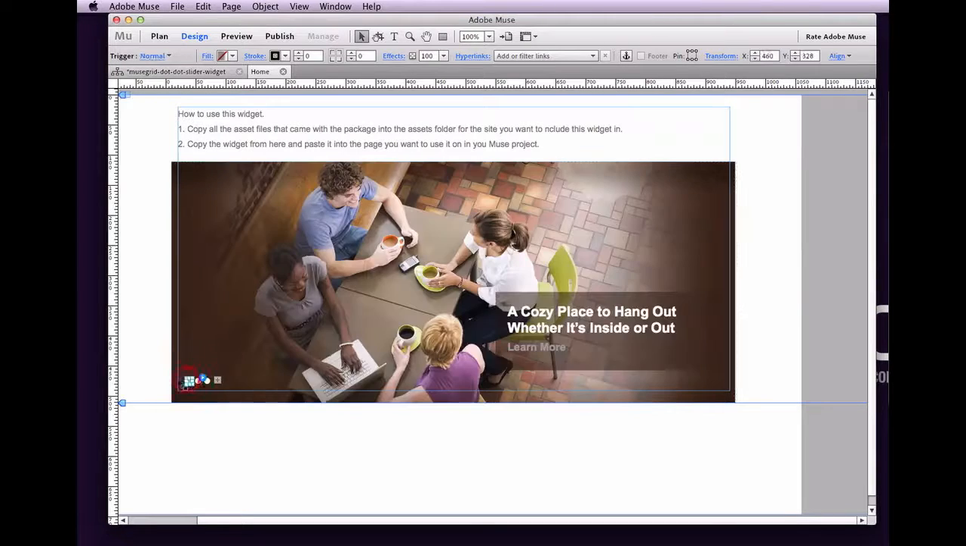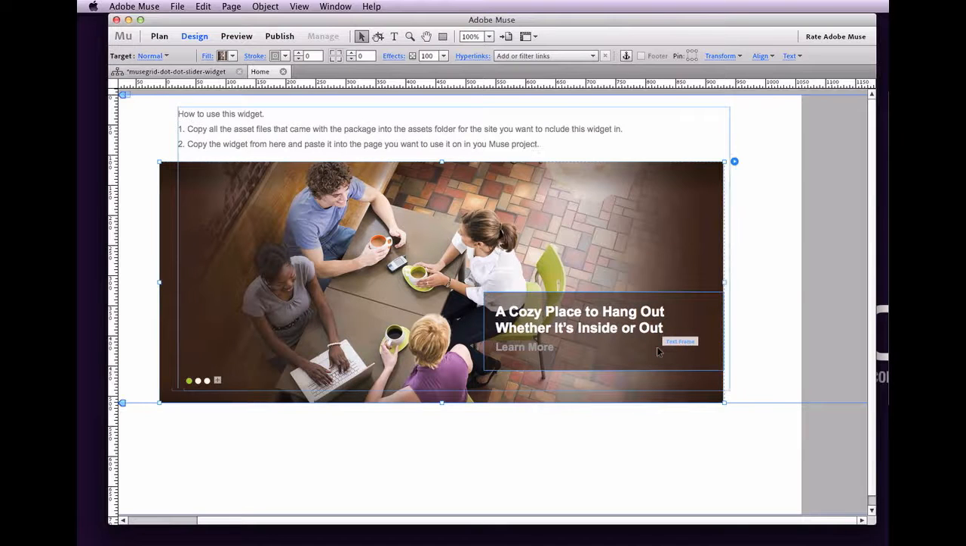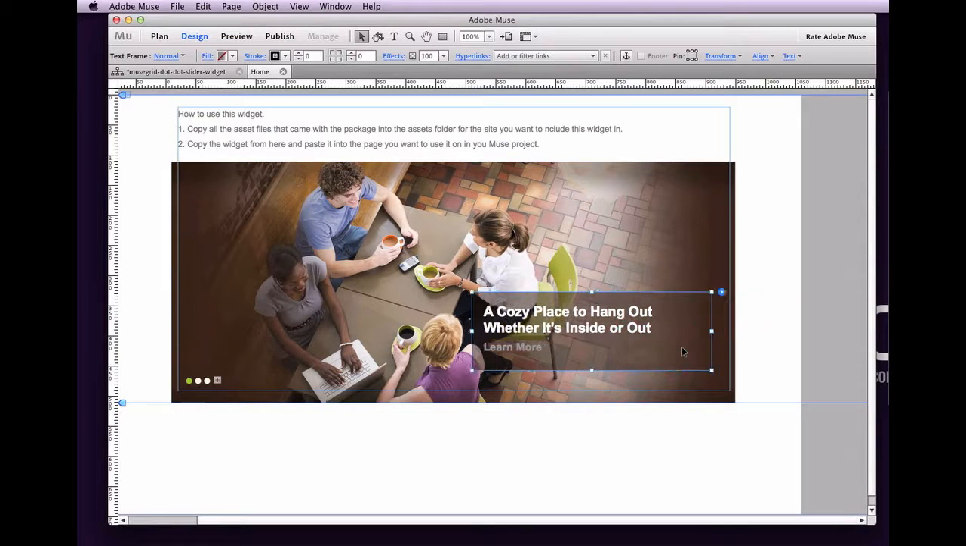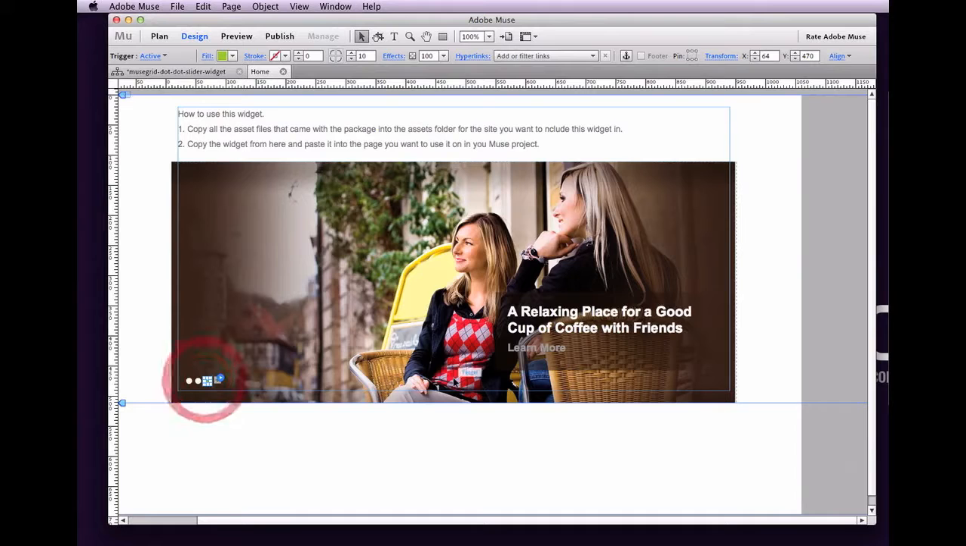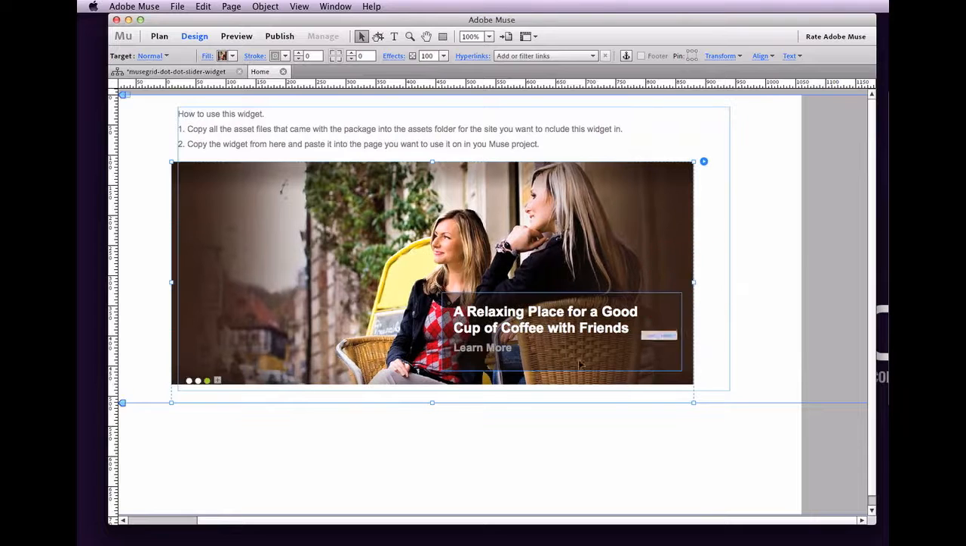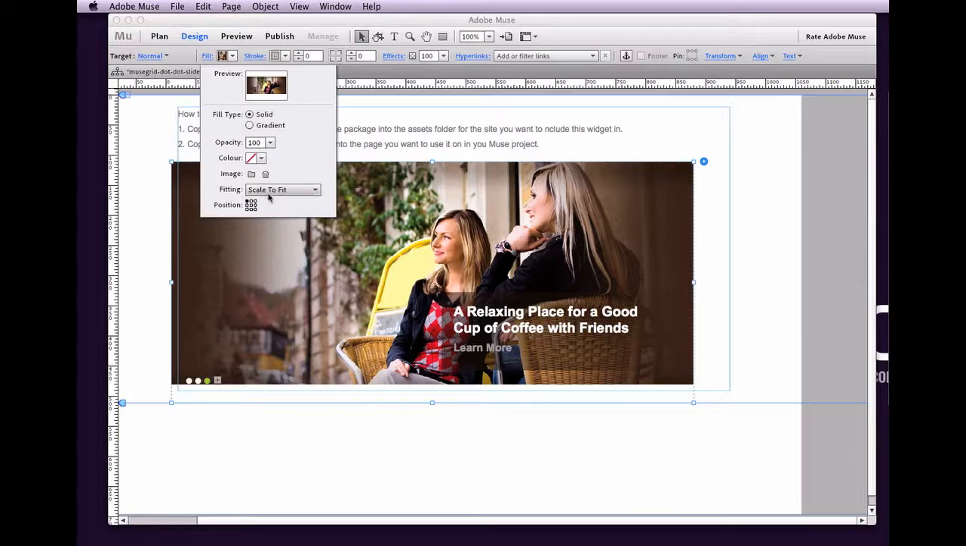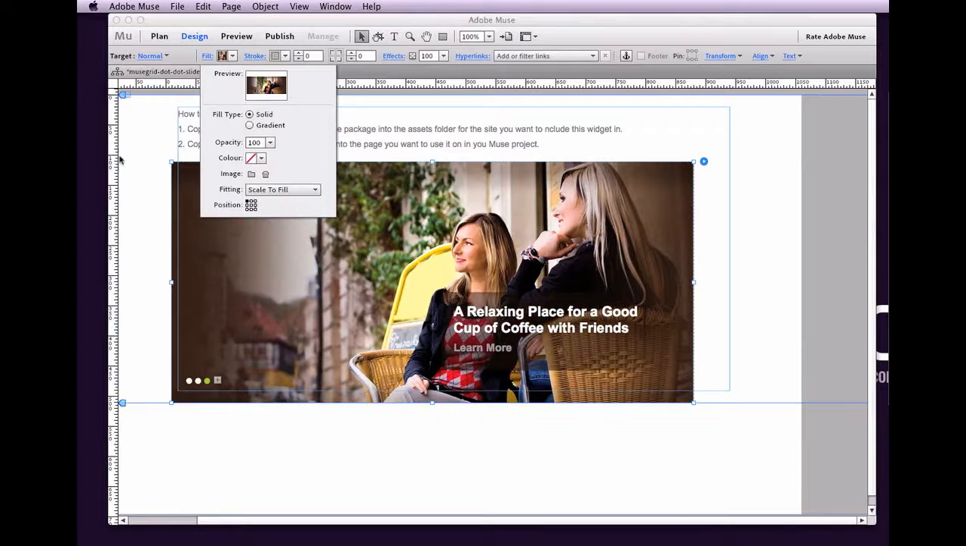So I'm going to go into each slide and change their position, and then that gives me the ability to scale the image. But you'll notice that the image in this one is chopping off on the bottom here. So what we want to do is just make sure that that's set to scale to fill rather than scale to fit.